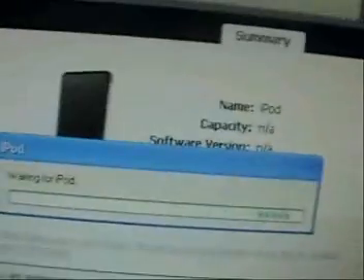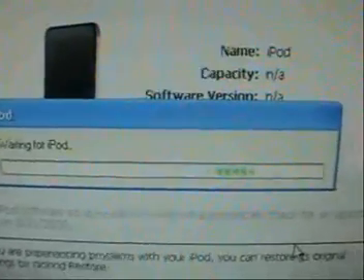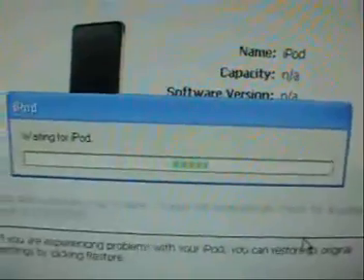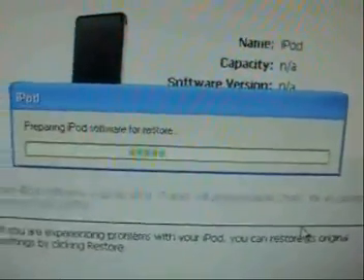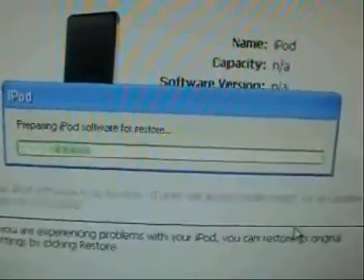As you can see, this is still going. This is still waiting for iPod. It does take a little while. It doesn't take a long time, but it's that preparing iPod software for restore.